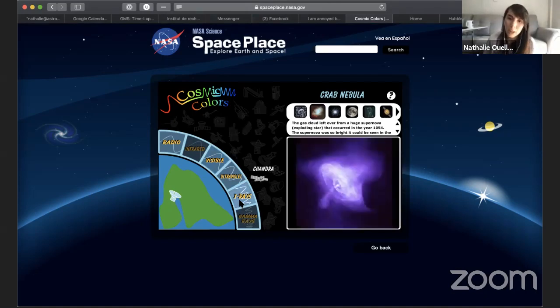So here you can see that you lose all of the structure of the filaments that are around it. And what you're seeing mostly is emission coming from the neutron star that is found at the center of the nebula. So the leftover, or the corpse, of the star that was there before.